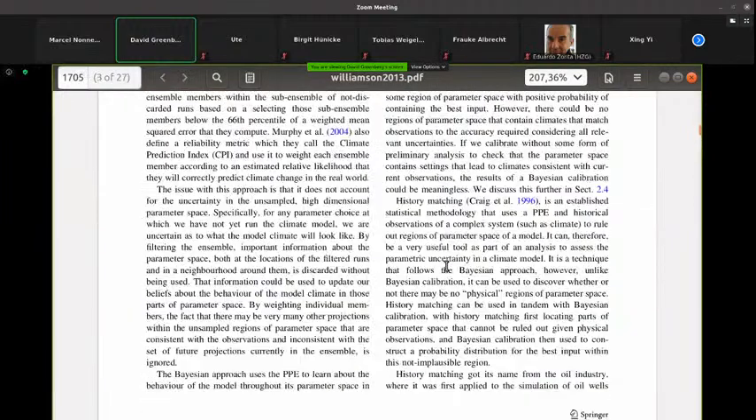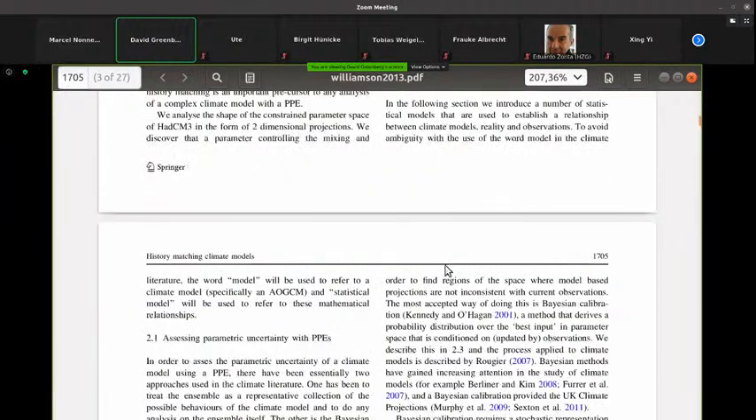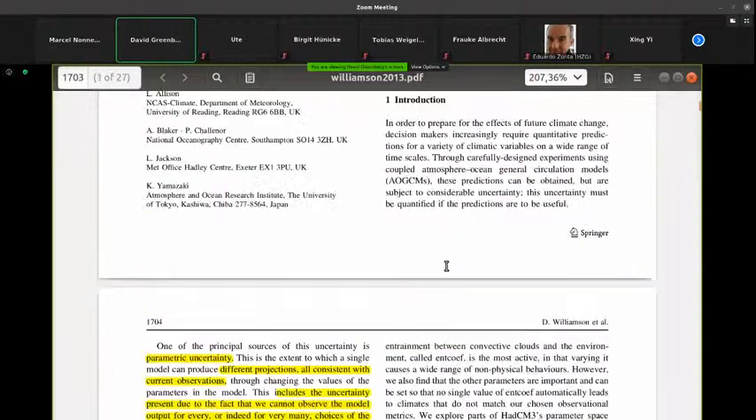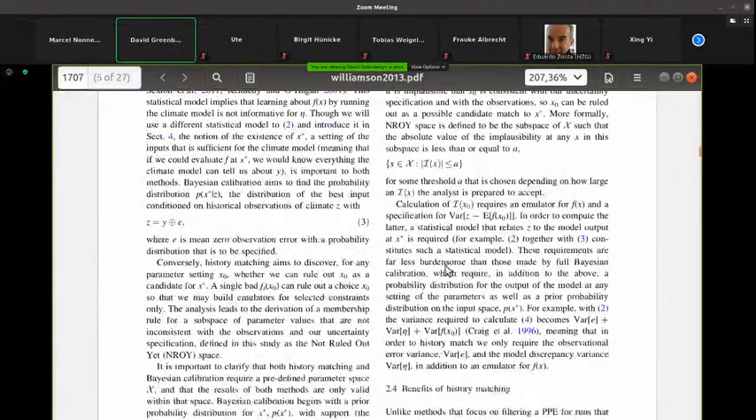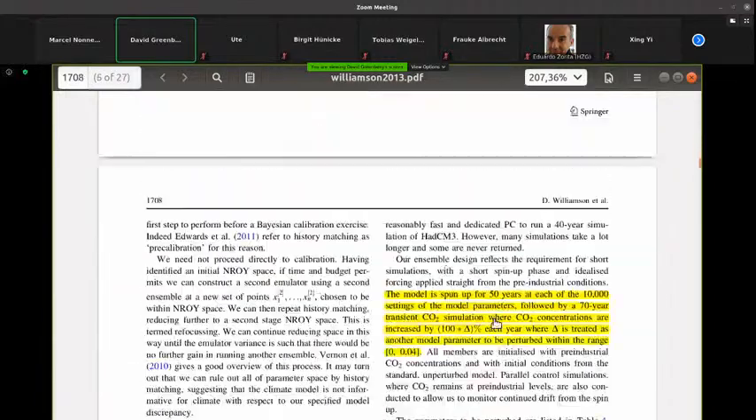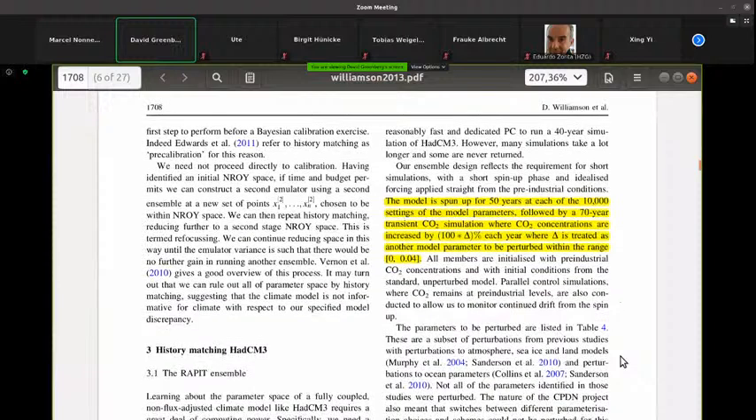As in Tett 2013, they spin up the models after initialization. They run them, I believe, for an even shorter time. Let's see. It says the run-up is a spin-up of 50 years at each of the 10,000 settings. So this is actually much more than Tett. And then they start doing a simulation of anthropogenic CO2 for 70 years.